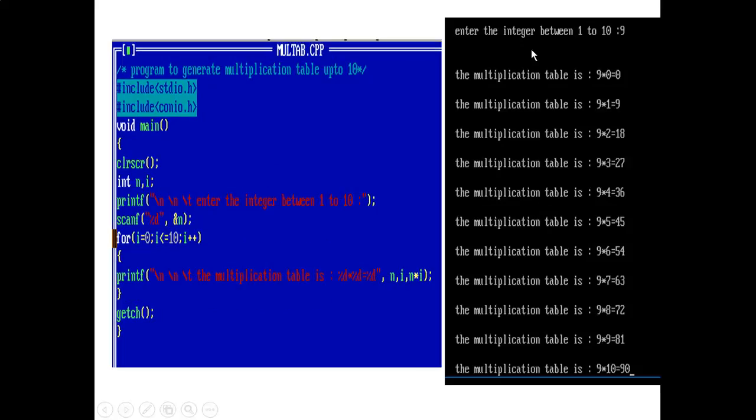And next, I have written a program on the multiplication table up to 10. I want to generate a multiplication table up to 10 numbers. How can I generate it? With the help of a C program, I am going to generate the multiplication table for any number between 1 to 10. Suppose I enter the number 4 from the keyboard, then it should display the multiplication table for 4 on my output screen. That is the main importance of my program.